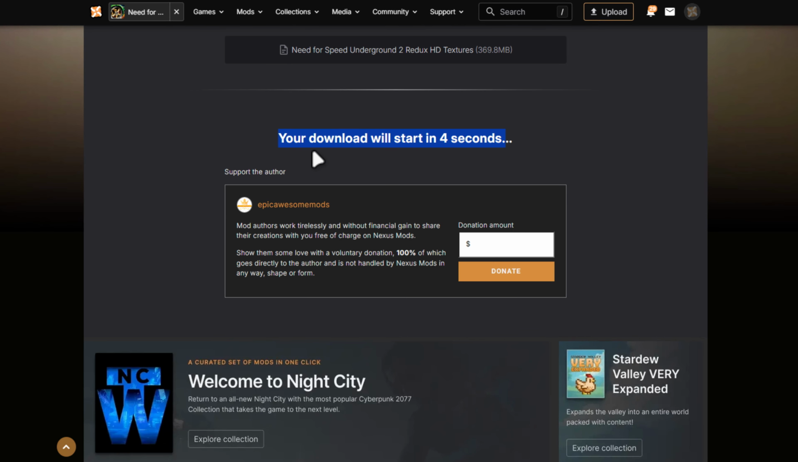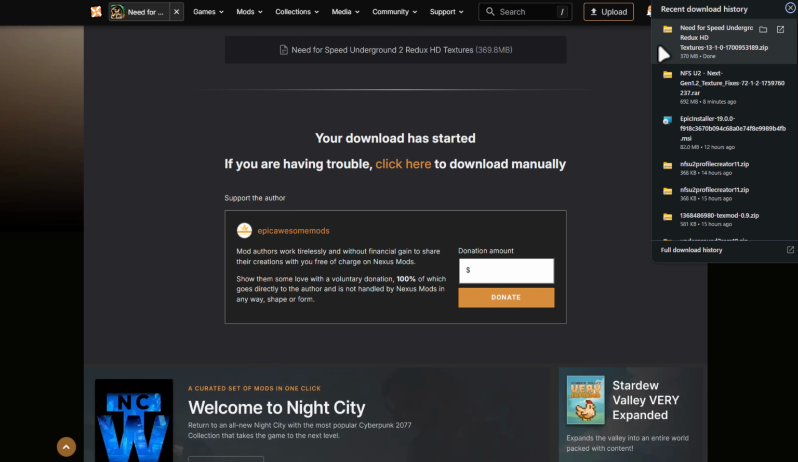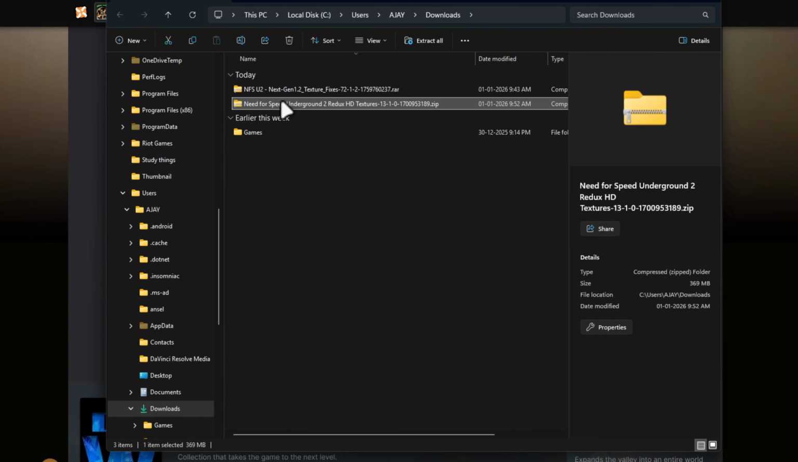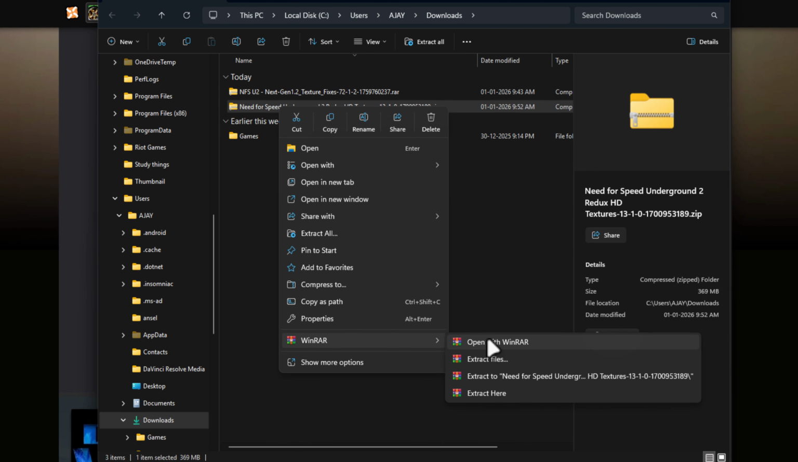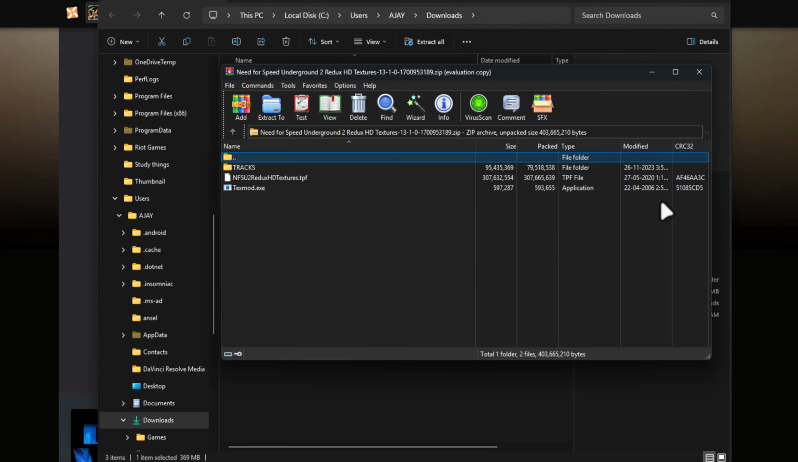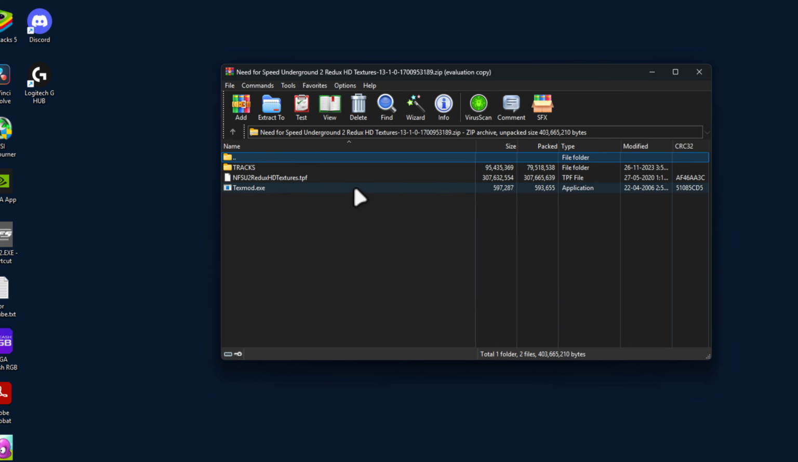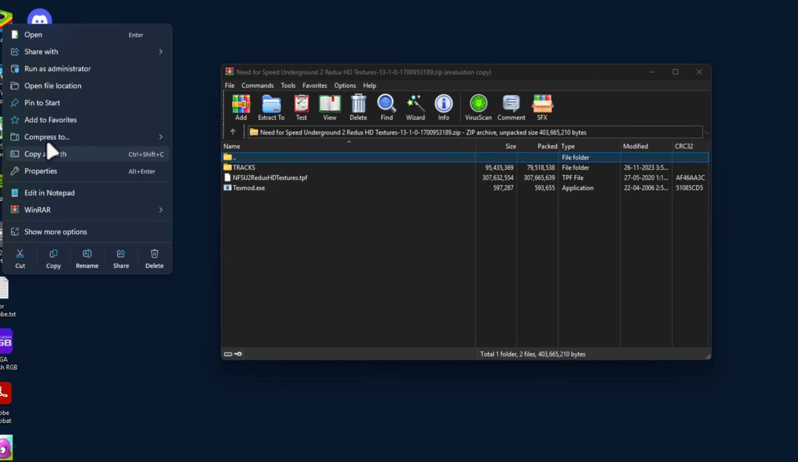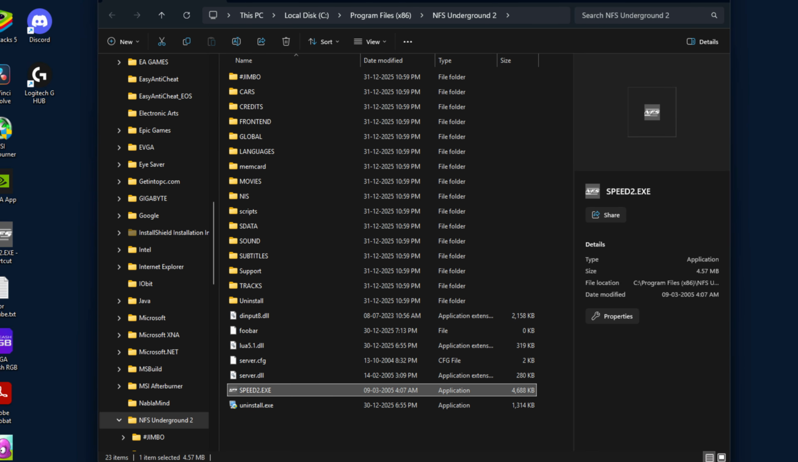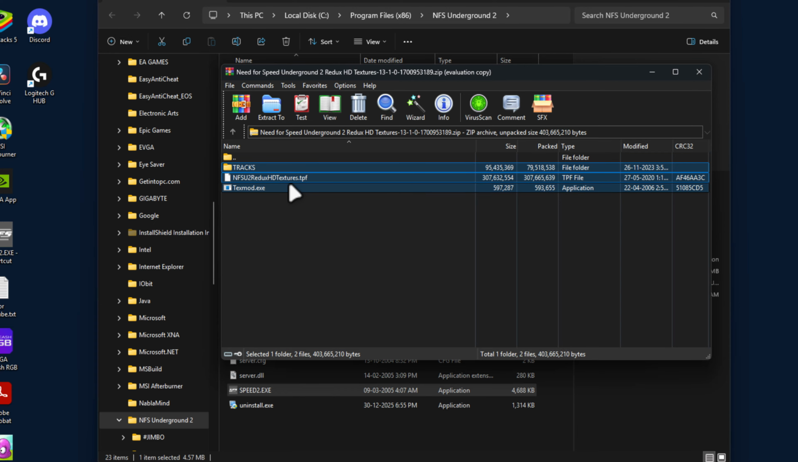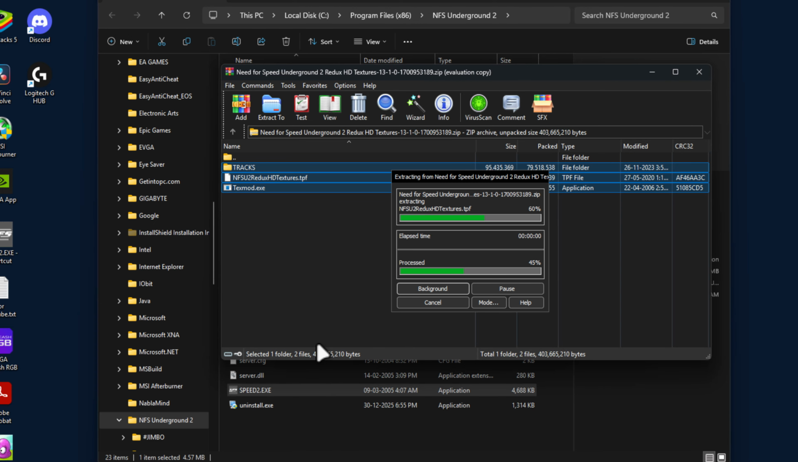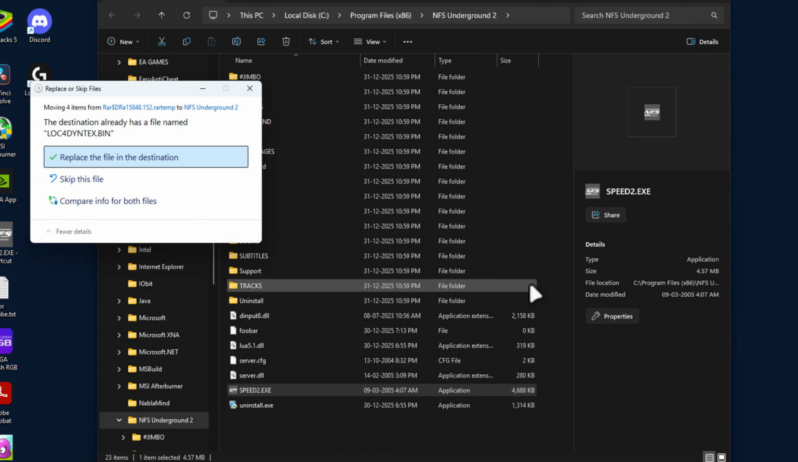will start downloading. After the download is done, select this folder icon, right click on the downloaded file and select WinRAR and select open with WinRAR. And just close stuff here and right click on the game icon on the desktop and select open file location, and then just drag and drop these mod files inside of a game folder.